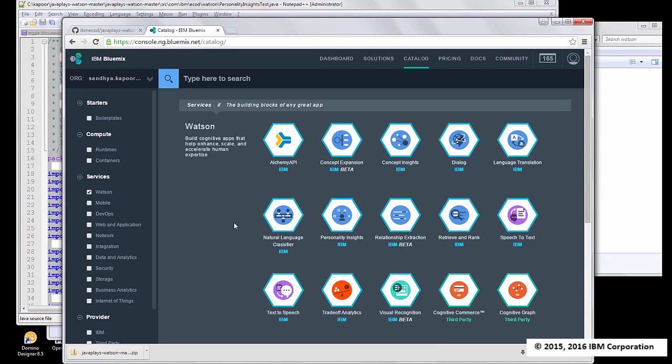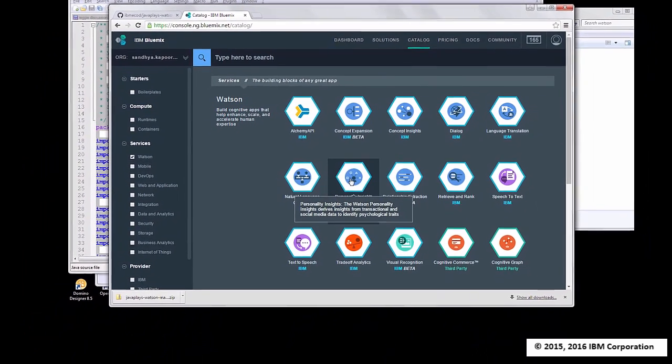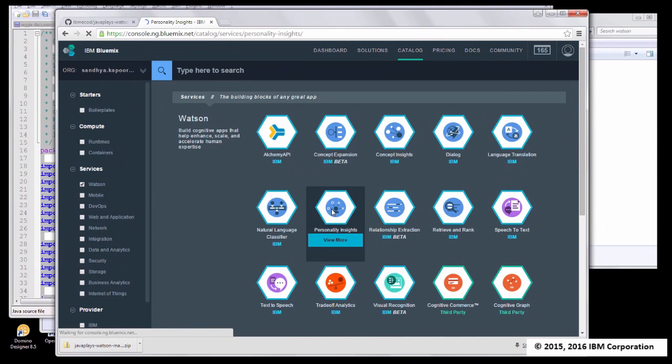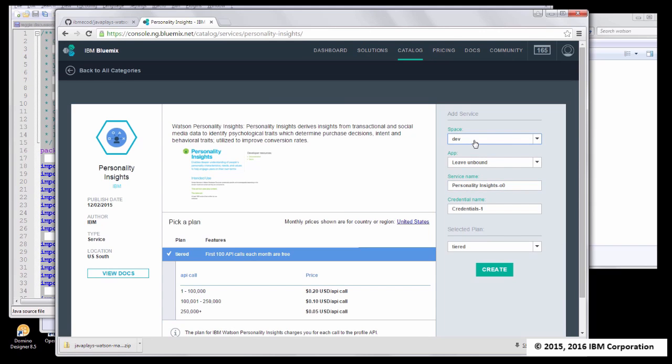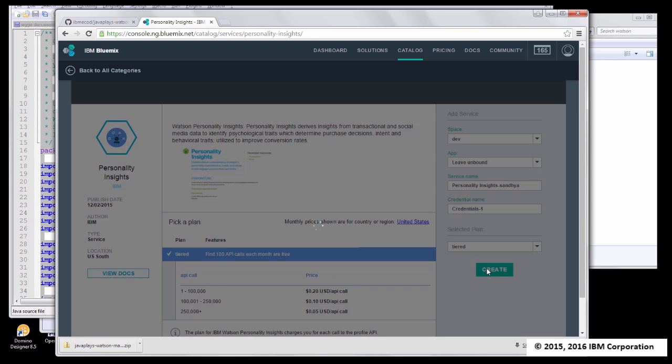This is my Bluemix account, and I will create an instance of the Personality Insights service. Clicking on the service, it is in my space named dev. I will leave the service unbound, which means it's not bound to a specific application. This is the service name given. I can choose a different name if I like, and I'll just say create.